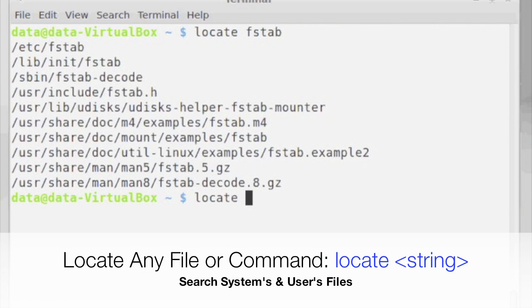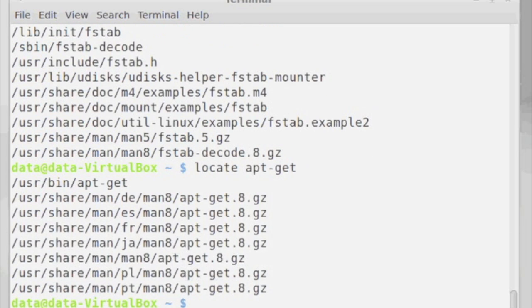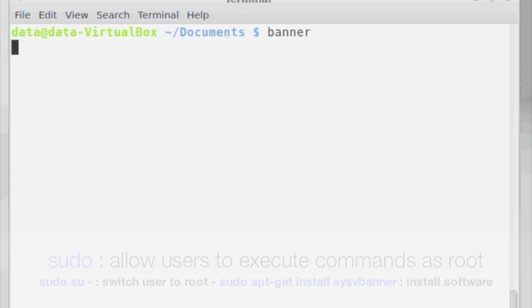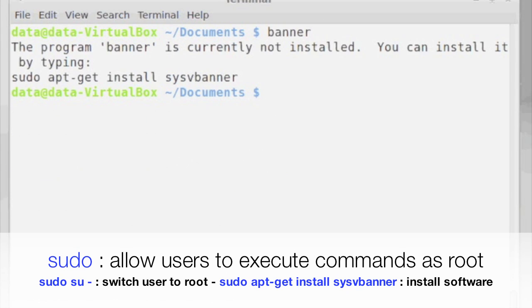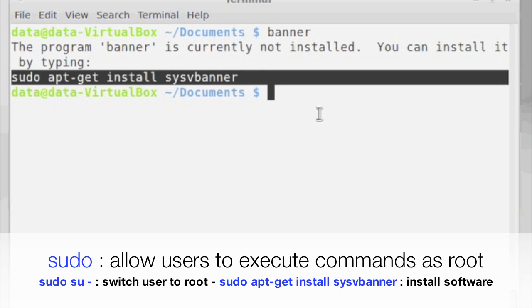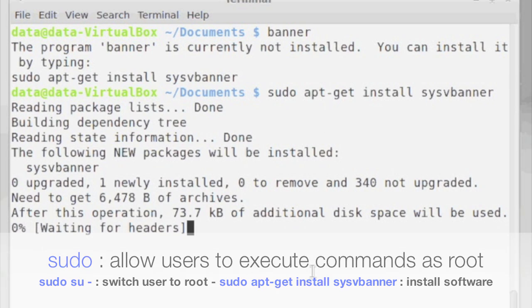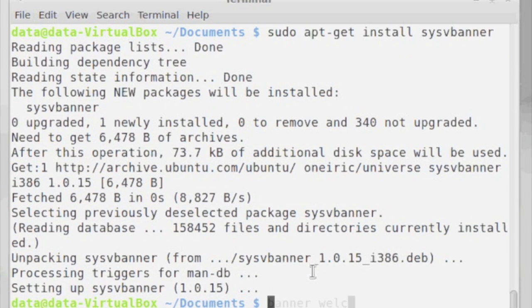locate is a very powerful search command. It will allow you to search for any string and return to you all results where the string is contained within the file name. sudo allows any normal user account to run a command as super user, which is known as the root user. This is usually done for software installations and software updates.